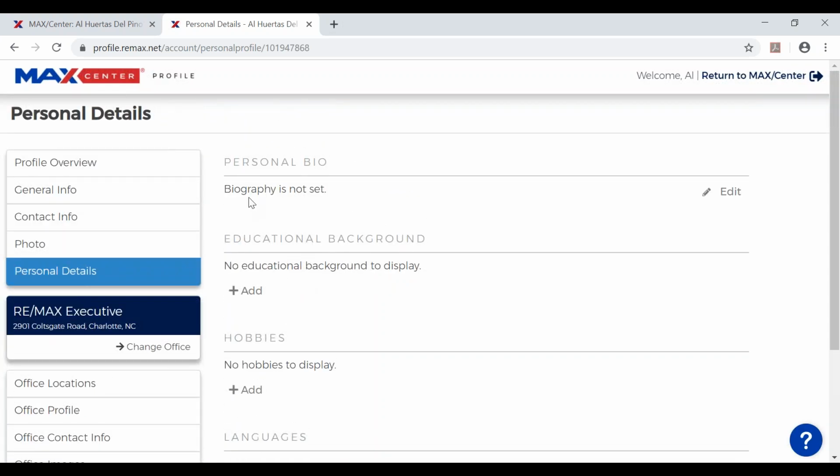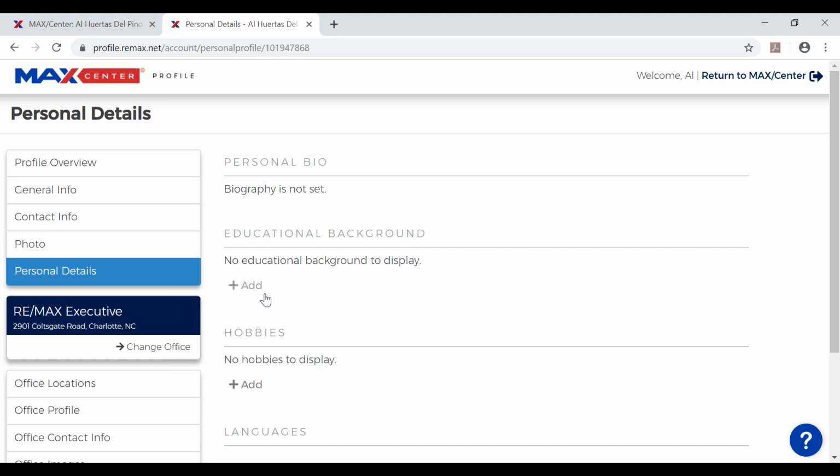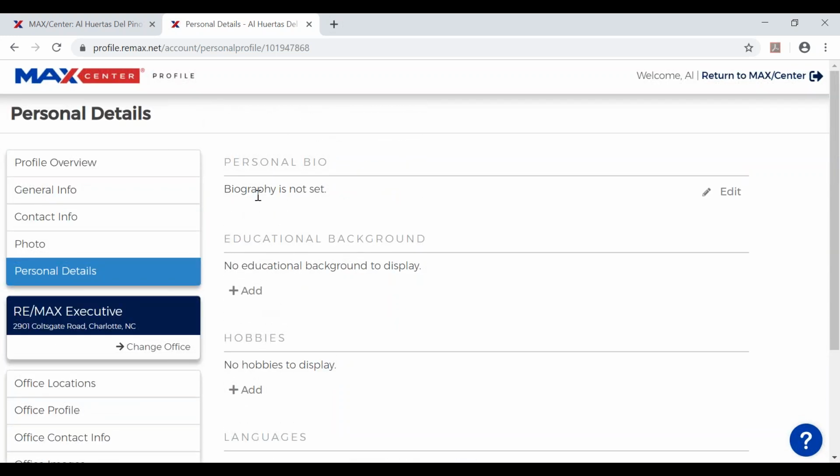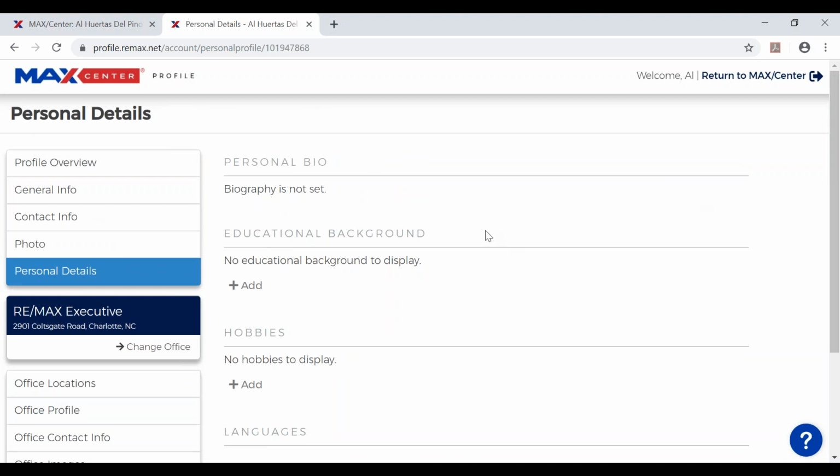I obviously don't have a biography or anything like that set, as I'm not as cool as the rest of you and not an active working agent. But you can come in here and add all this information so that if someone were to find you on Remax.com or on your team sites or on your website, they would know more about you.